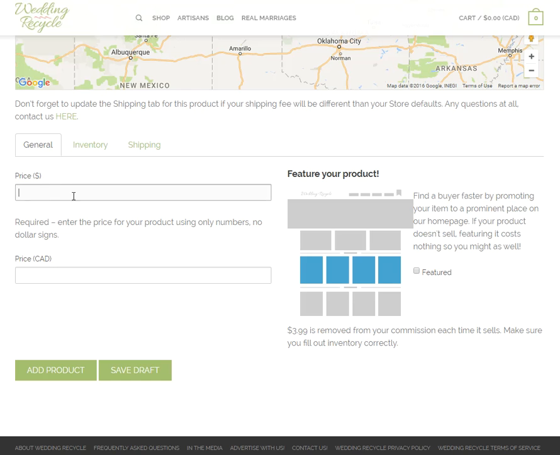Next, enter the price you'd like to sell your item for. Our system default is US dollars. So if you're in Canada, enter your selling price in both price boxes. But if you're in the US, you only need to enter the price in the US section.